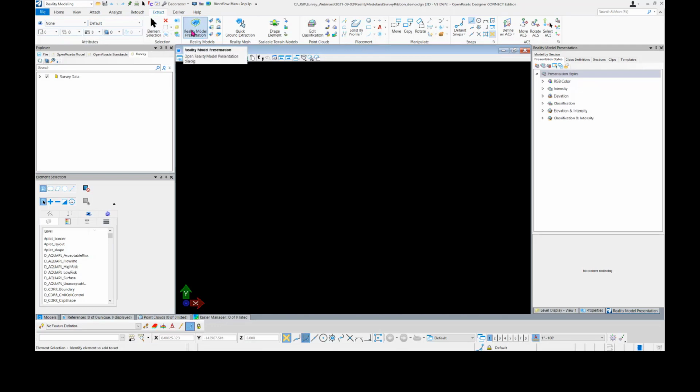So again, we've got our reality model presentation group. I've already got it open and docked, but we have our model by section. We have our section tool. We have our quick section. Ground extraction, which is a new tool in ORD and Connect that will work through your point cloud, and depending on the settings you have, will give you a ground classification. We have our drape element, and then we have our snap element.